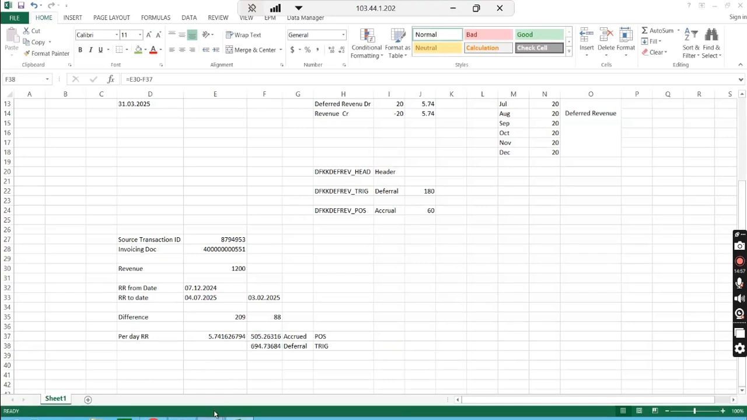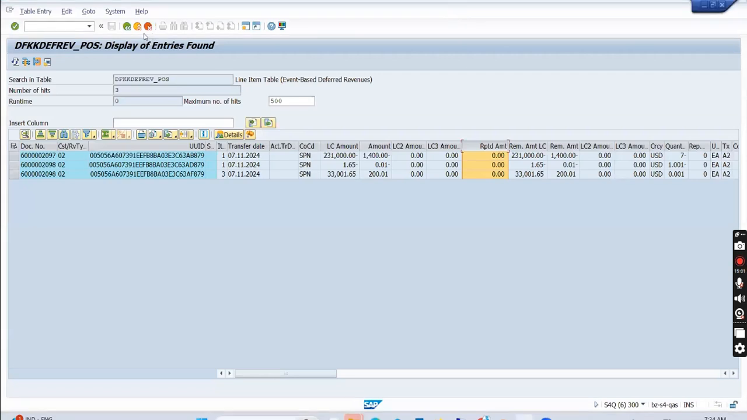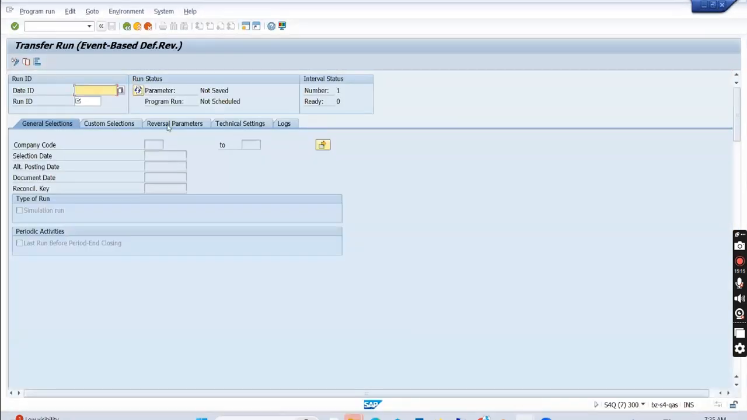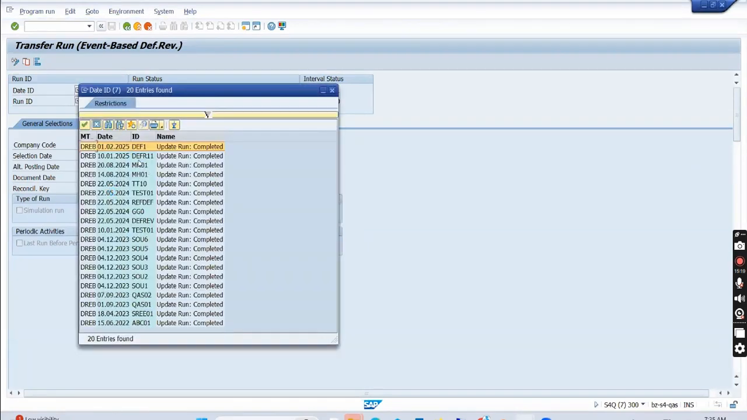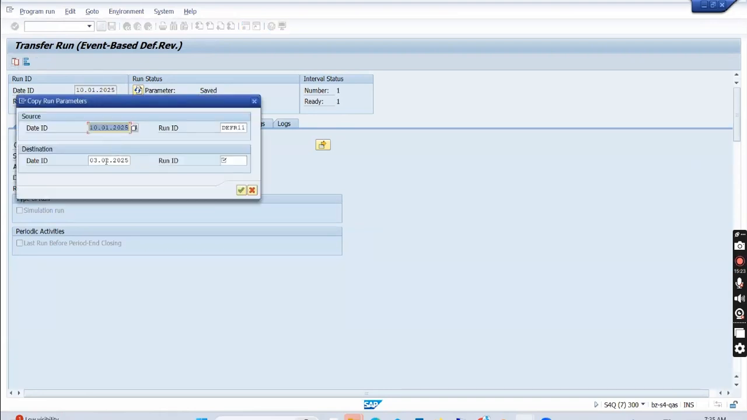So for deferred revenue, we run the program called /o FPDR by event. Okay, event based deferred revenue, FPDR by event. This is a mass program, so I'll copy from an existing run, any old run, maybe this one. Copy, def1.